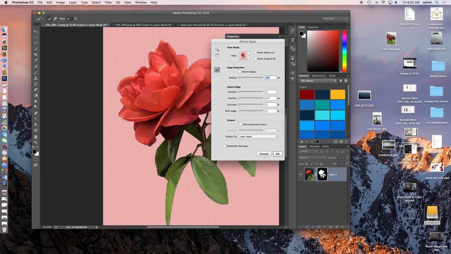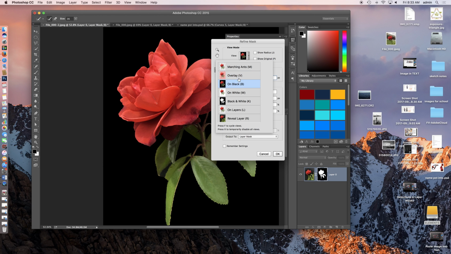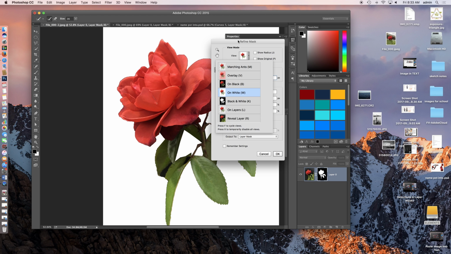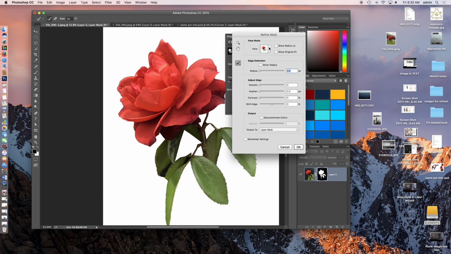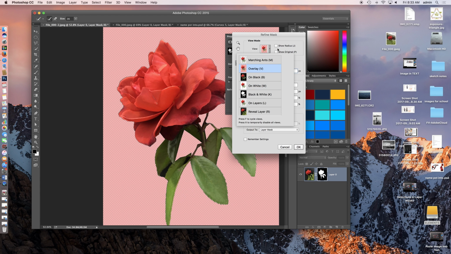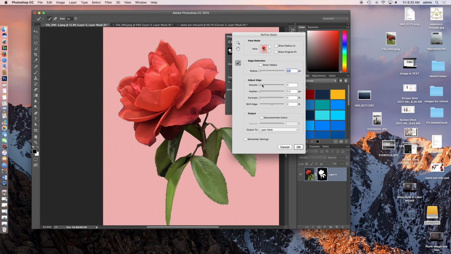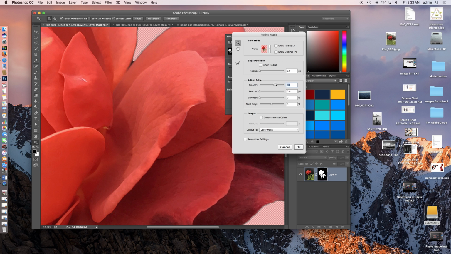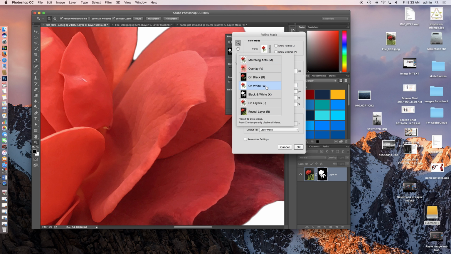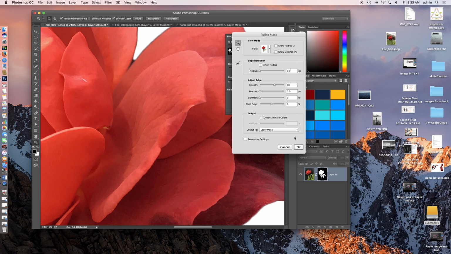So here I can come in and refine mask, and it can show you the edges of your selection. So I can do this a number of different ways. I can do it on black, on white. It depends upon whatever helps you see. I like the overlay a lot of the times, and then we can go ahead and smooth those edges out just so that you can see it a little bit better. Let's go to white, okay, and here we go.